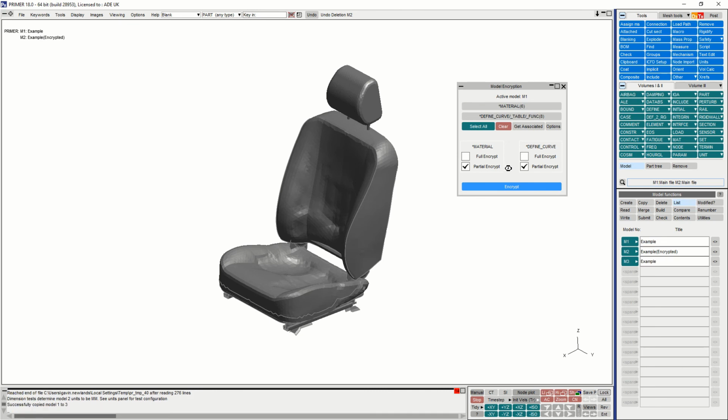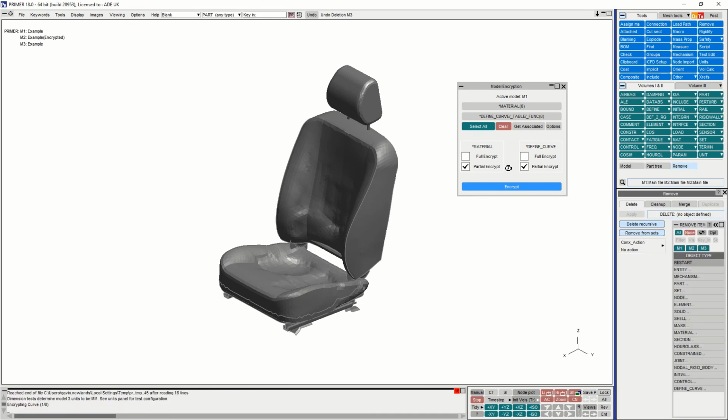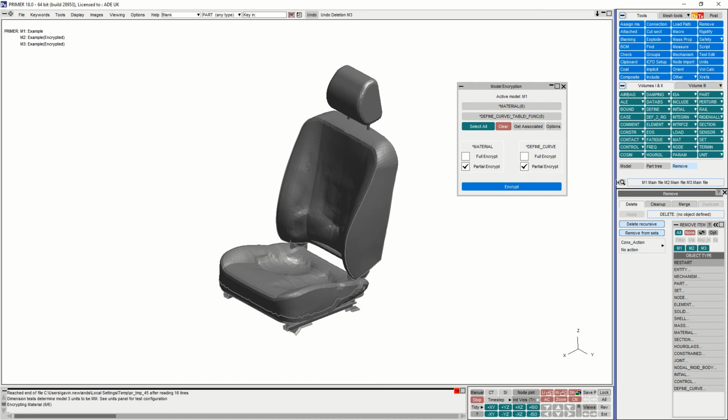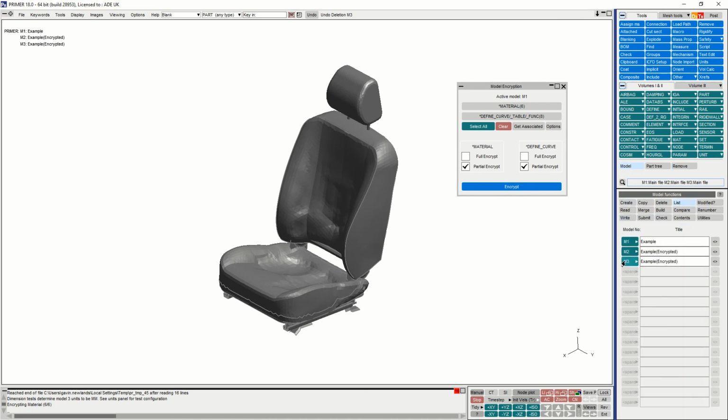So in this case, we're partially encrypting all the materials and associated curves in this model. Now that was previously a very time-consuming process, but now can be done at the click of a button. There we go. A new model has been created. If we look at the model list, there we have model 3. So that is the original model, but all the materials and associated curves have been partially encrypted. We can now write that out and run that in LS-DYNA.